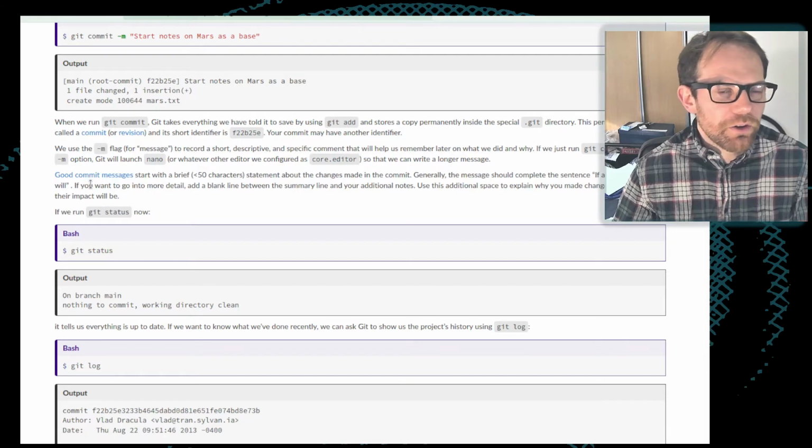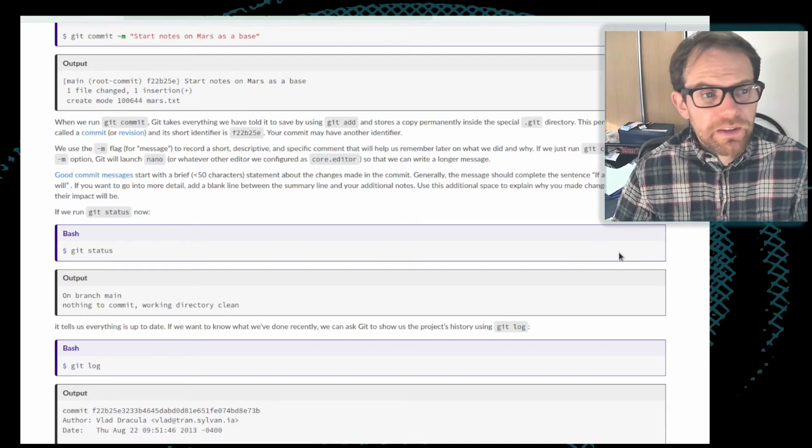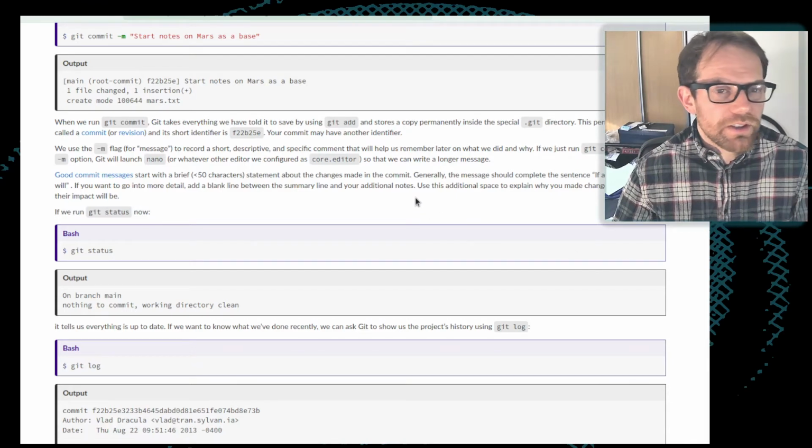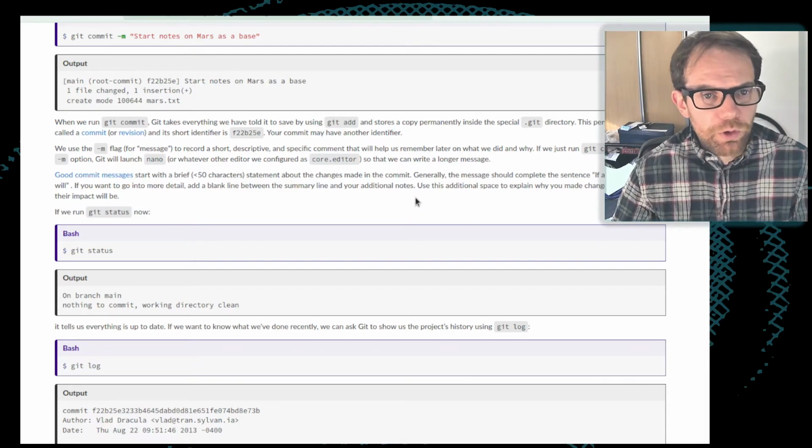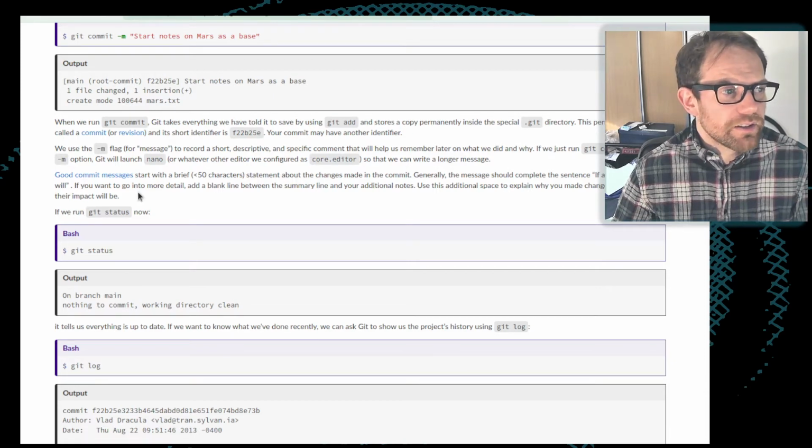It can sometimes be very useful to have much more detail in your commit message after the first line, if you are doing something particularly complicated, or you're working with lots of other people and they need to understand exactly what you've done. So these commit messages don't have an upper limit in length, but the first line should be short and concise.